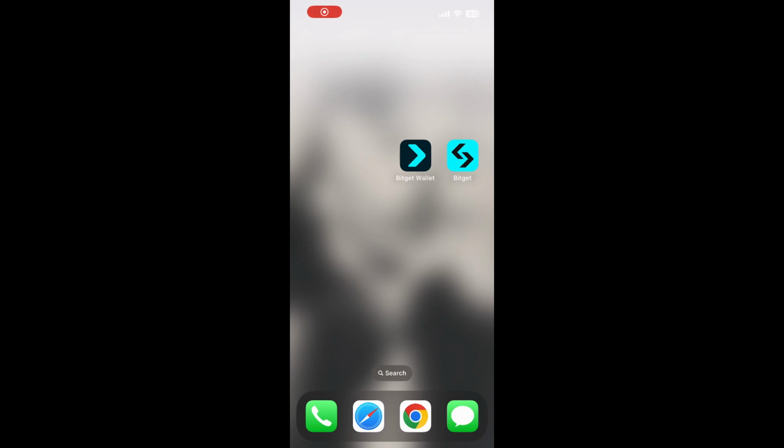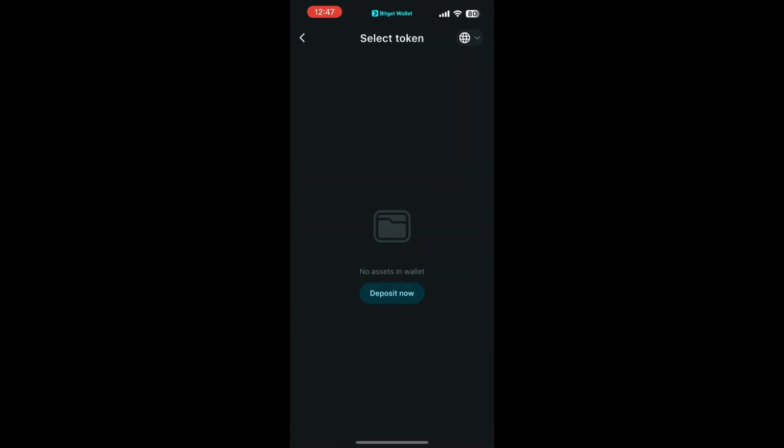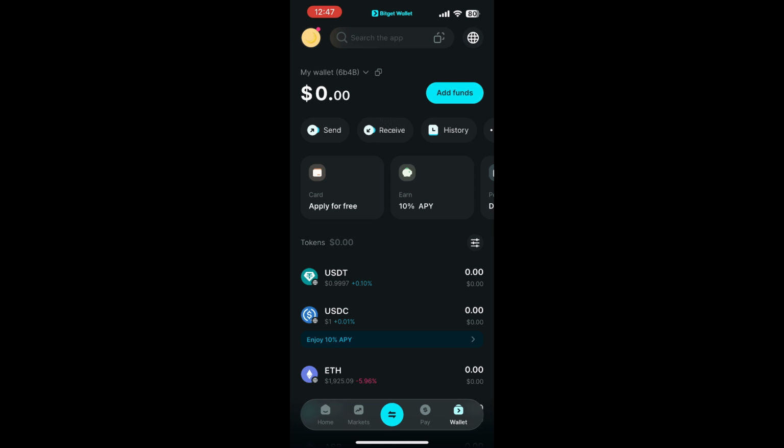In this video, I'll show you how to add funds to your Bitget Wallet account step by step. First, open Bitget Wallet on your phone and unlock it. On the home screen, tap Receive.